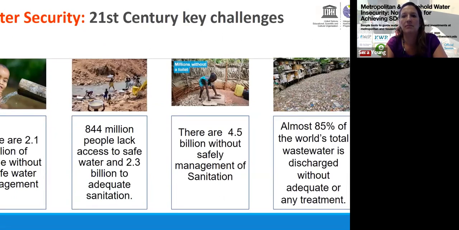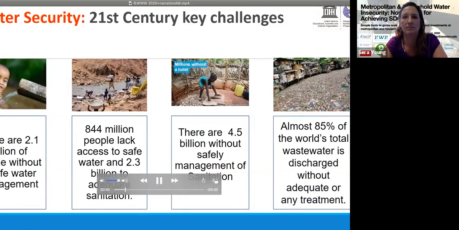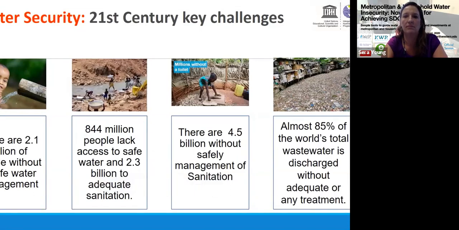In particular, 844 million people still lack even a basic water service, whereas 2.3 billion people still lack basic sanitation services. Furthermore, 2.1 billion people lack water access on premises, available when needed and free from contamination, in other words, safely managed drinking water, and 4.5 billion people worldwide lack a safely managed sanitation service.